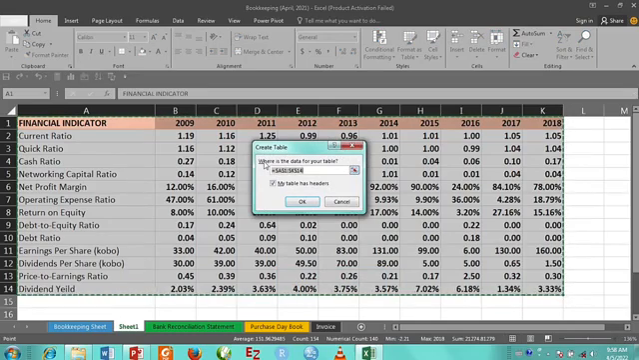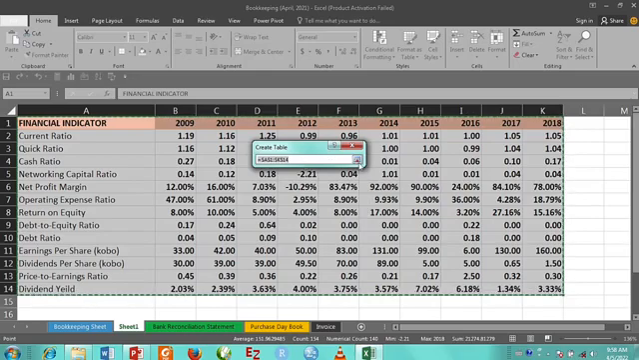Now, it asks the question, where is the data for your table? Now, this is the range of the data for my table. If you check this and you want to make changes to the range of data, you can simply click on here and make the necessary change you want to make.